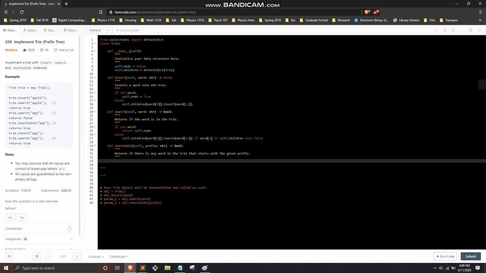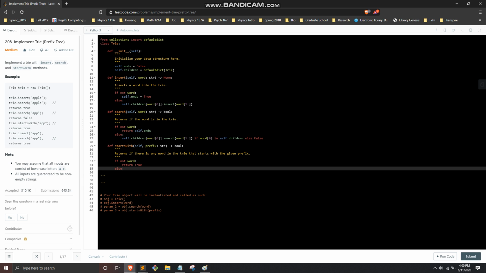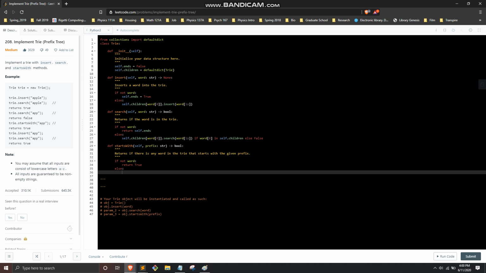So starts with returns if there is any word in the trie that starts with the given prefix. Well, that's kind of easy. So basically, if you get to the end of the word, just return true. That's what it seems to be to me, because in this case you're just checking the prefix, right? So if you go to the end of the word, you're good. You do have that prefix.